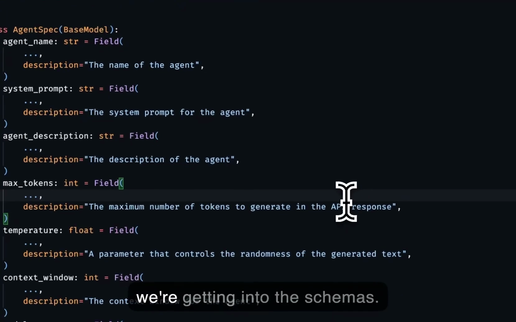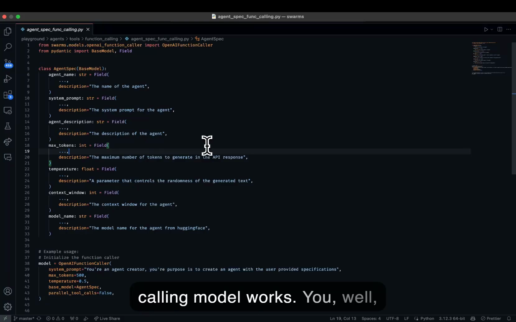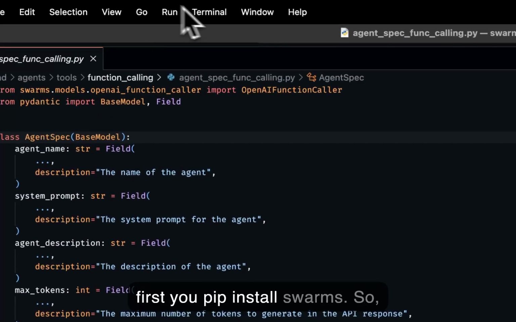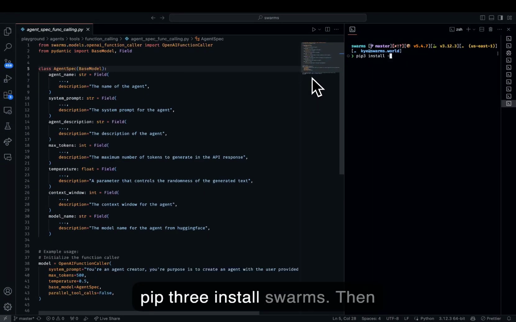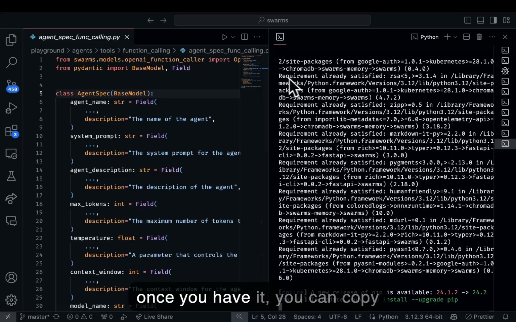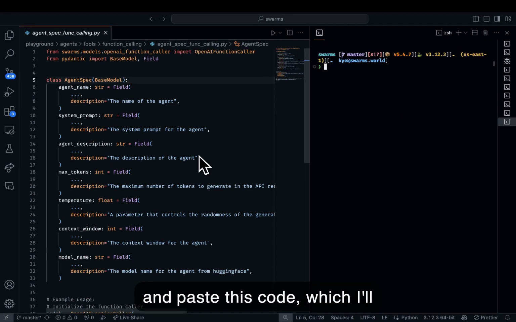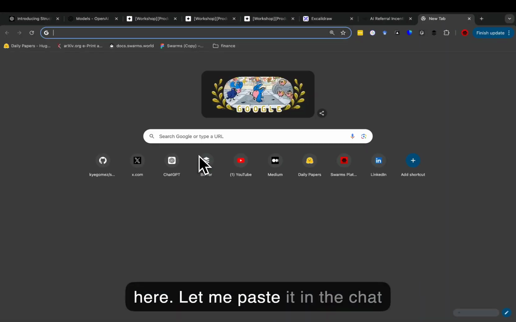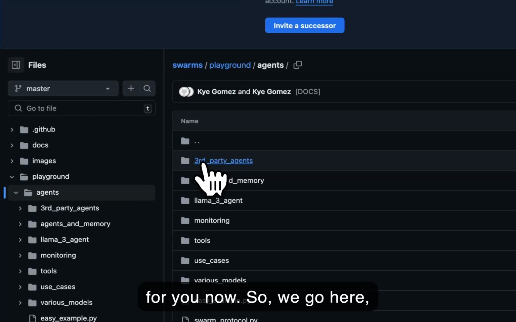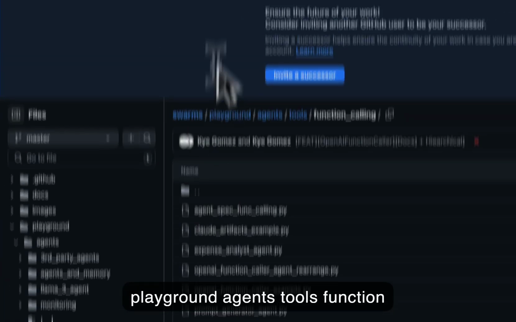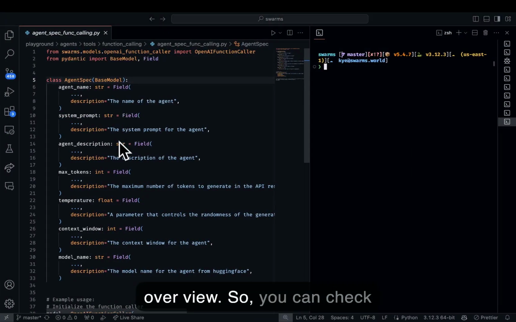For example, now that we're getting into the schemas, this is how the function calling model works. First you pip install swarms. So go to your terminal and do pip3 install swarms. Then once you have it, you can copy and paste this code, which I will paste in the chat for you now. We go to playground, agents, tools, function calling. I just pasted all the examples that we're going to review, so you can check those out.